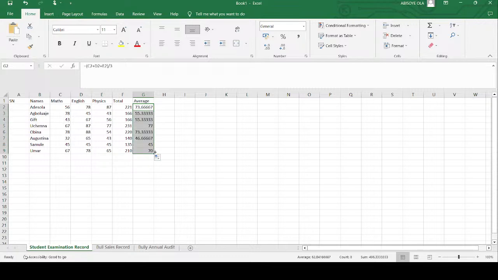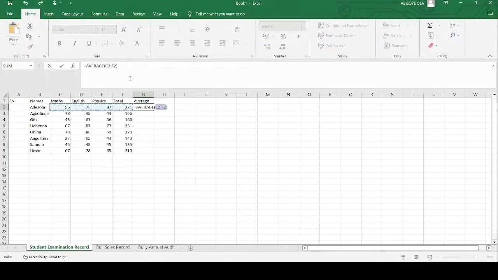But more often than not, I don't want to stress myself for what Excel can do for me. I'll just go there, right? And I click on my AutoSum, select average, change the range appropriately, right? C2 to E2, change the range appropriately, press enter and then go back there.